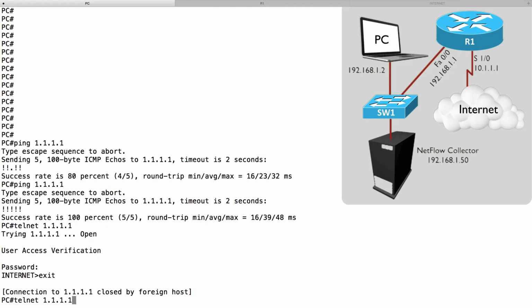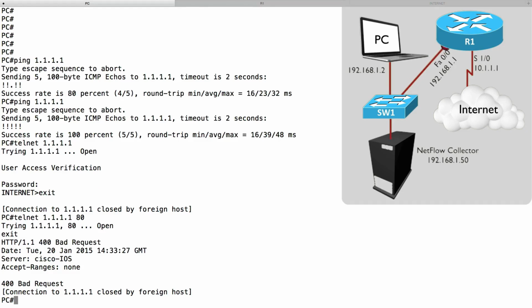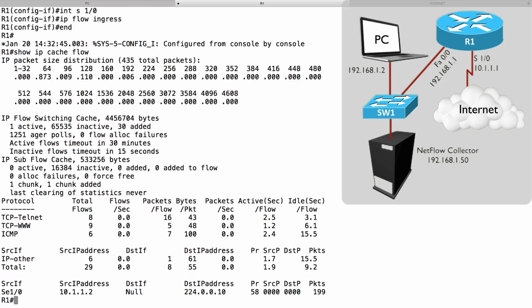And now I'm going to telnet, but instead of using the telnet port of 23, I'm going to use port 80. I'm setting up a web session, in other words. I enabled the internet router as a web host. Now we've sent 3 different traffic types to the internet. Let's go to R1 and see if we have been monitoring those flows. To check it out, we can say show ip cache flow. And sure enough, we see information about our telnet flows, our World Wide Web flows, and our ICMP flows.